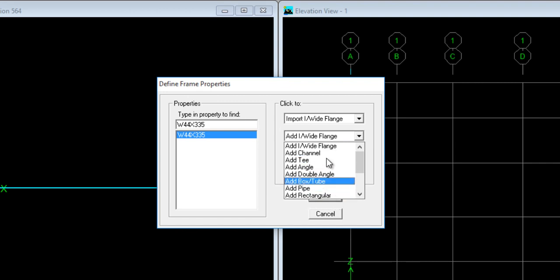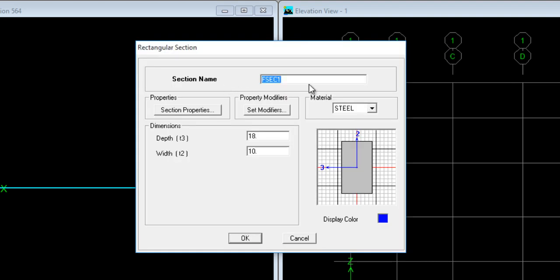I would like to assign a rectangular frame. So after going to add I/wide flange, go to add rectangular, and then give the section name. I would like to give the section name as frame. Change the material as concrete. You can keep it as steel.